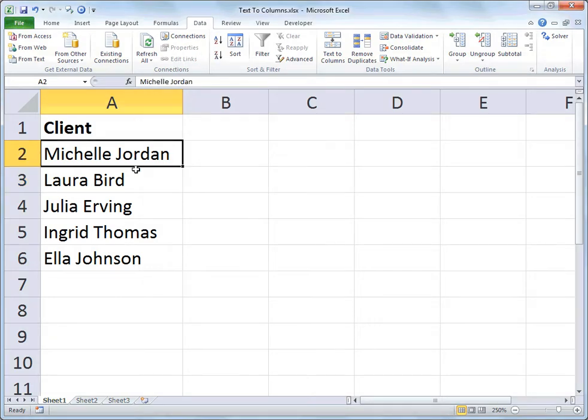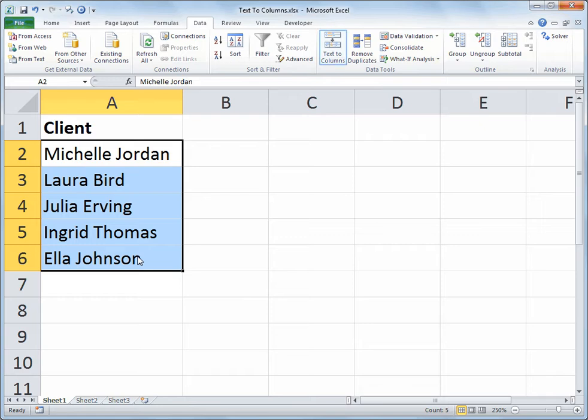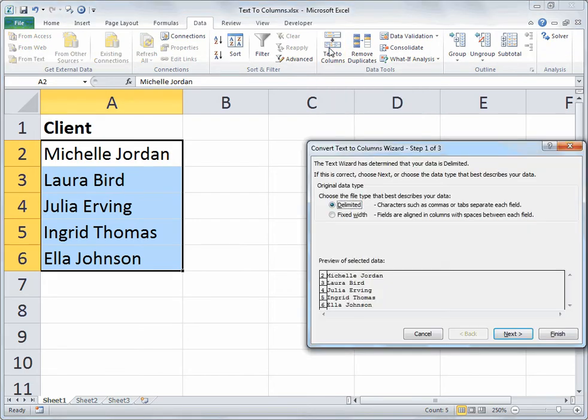So I'm going to select that range A2 through A6, and on the data tab of my ribbon I'll choose text to columns. The text to columns word allows me to split the data apart, and there are two basic methodologies here. One labeled delimited, which simply means that there is a separator that I can use to tell Excel how to break the data apart.